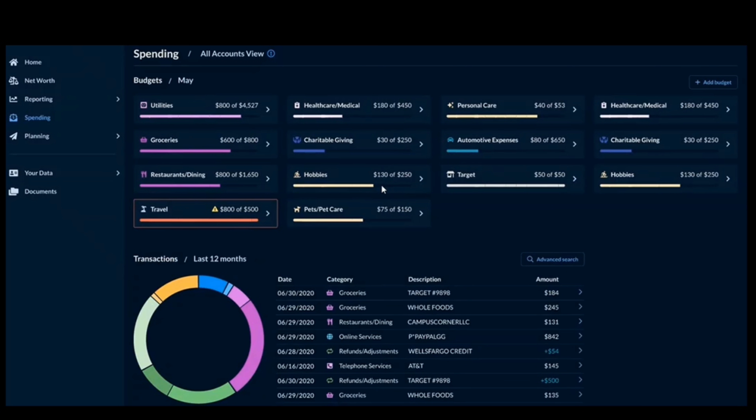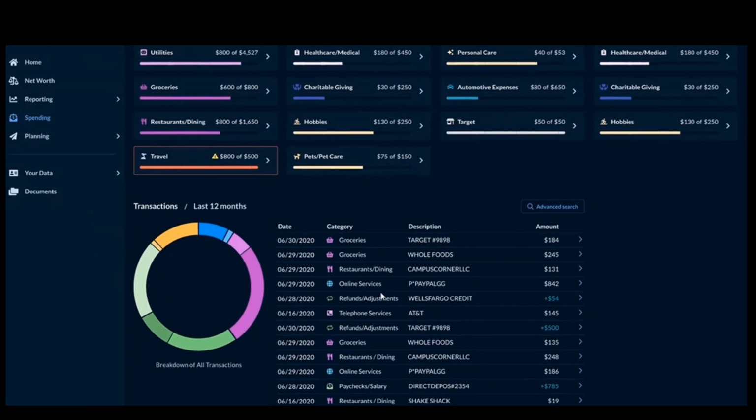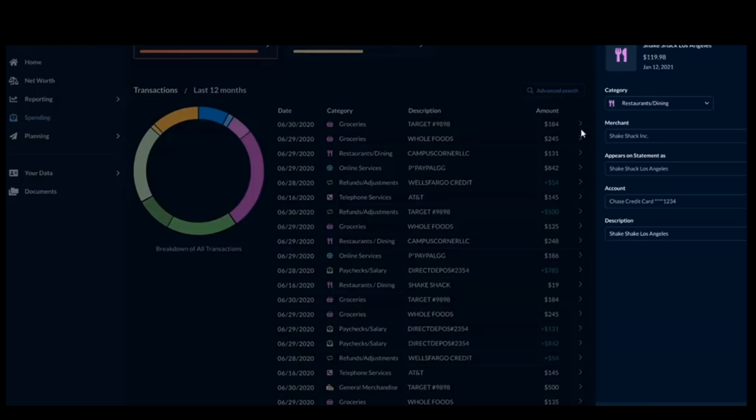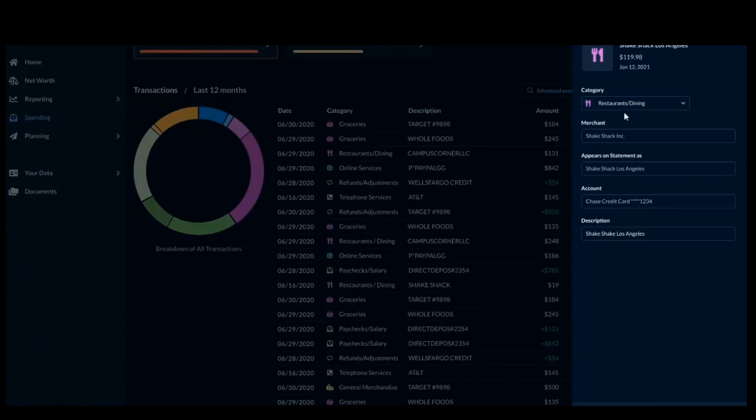So again, everything's summarized up at the top in progress to the budget, but then below we've got a list of transactions by date and everything summarized in this other graph. Now you might look at a specific transaction here. You can see the details on it.